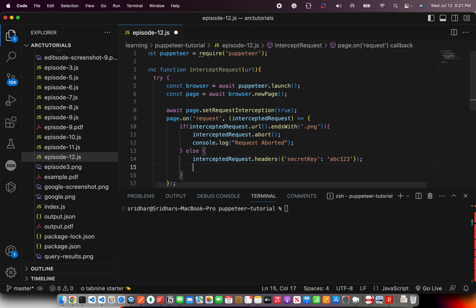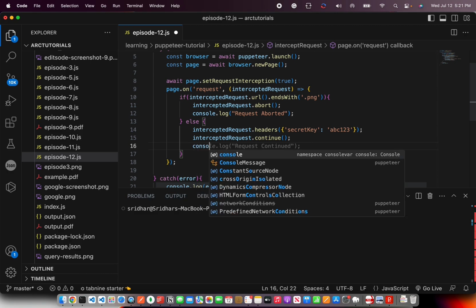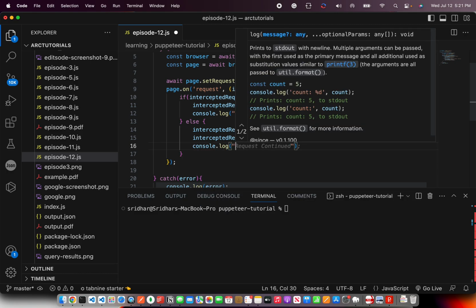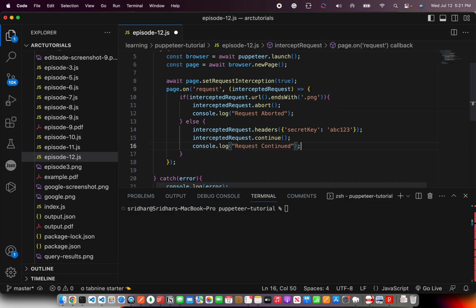Alright, so what I've done, I've set the header, right, and here I'm saying I'm passing a secret key if it's not, and then I'm going to say intercepted request dot continue. So what I've done, I've manipulated the headers and added a new key and true, and console.log request continued. Okay, this is where we are at.